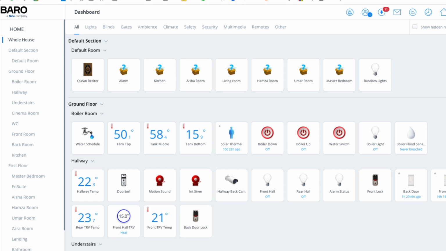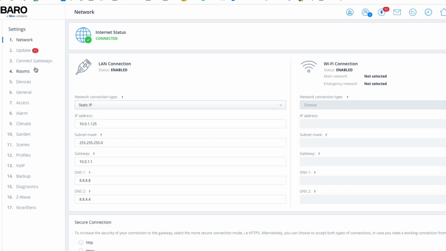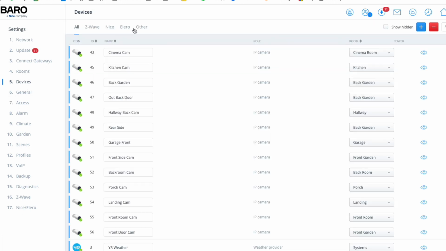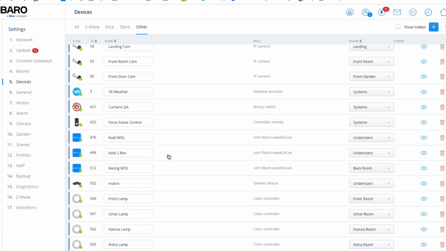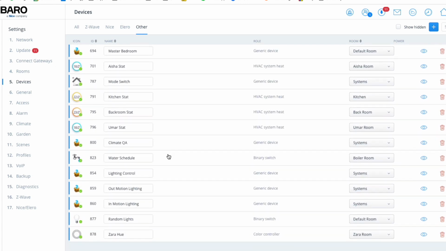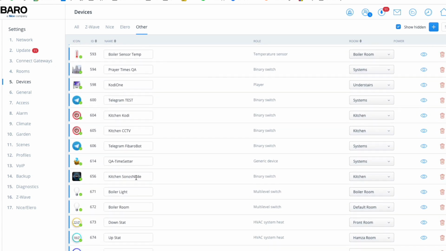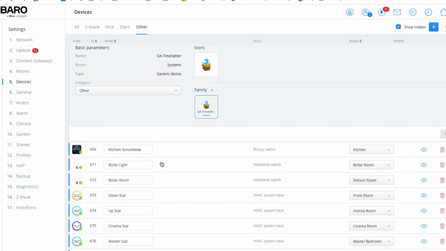Basically it's scripts that you can download from the site, and it will allow you to create time-based scenes. Short and sweet, this is what it will look like. If I click on settings, devices, other, mine's called a TimeSetter. So what this scene does is this.